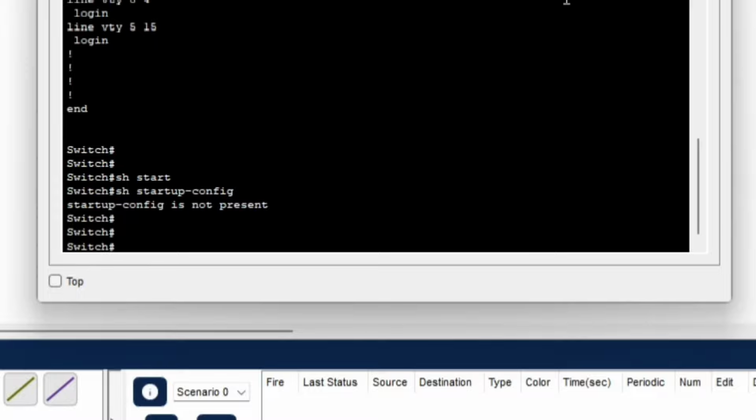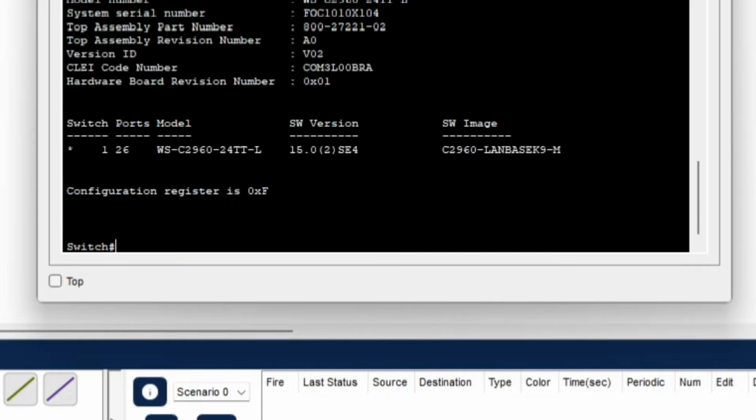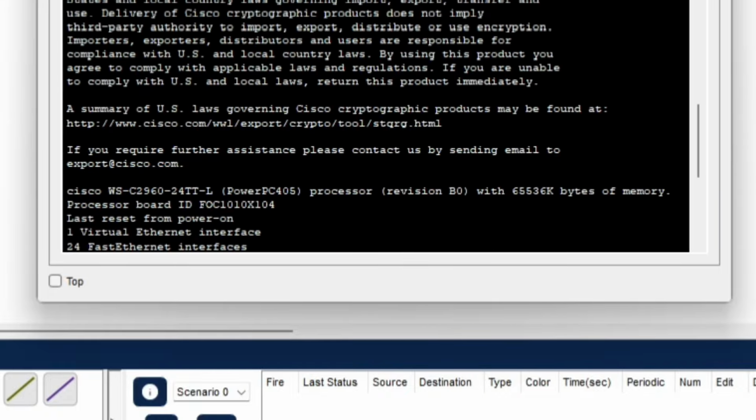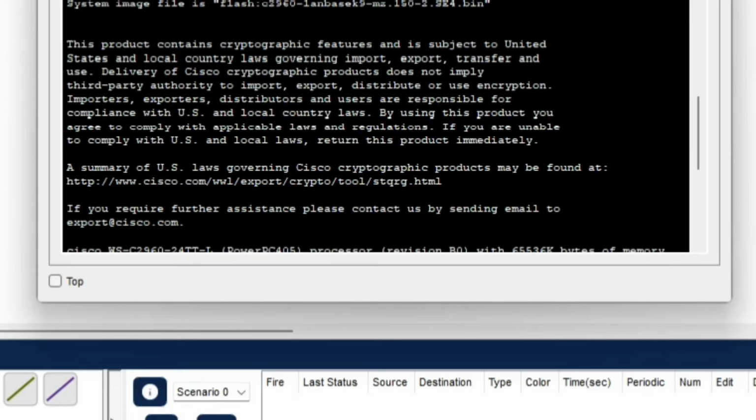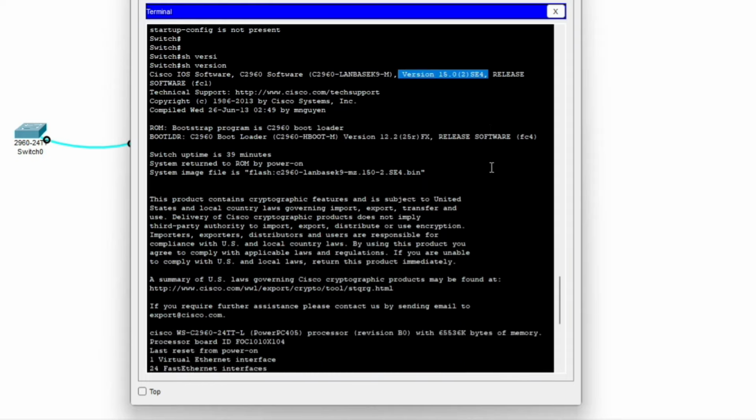Next, let's do a show version. This is to show us what version of IOS we have for our switch, and also other information, but we usually just care about the version number, so we can see it on the very top. We have version 15 for now for this switch.